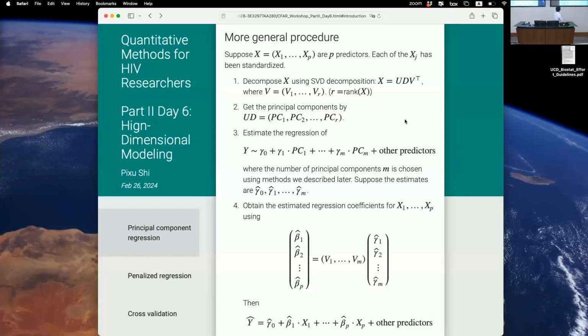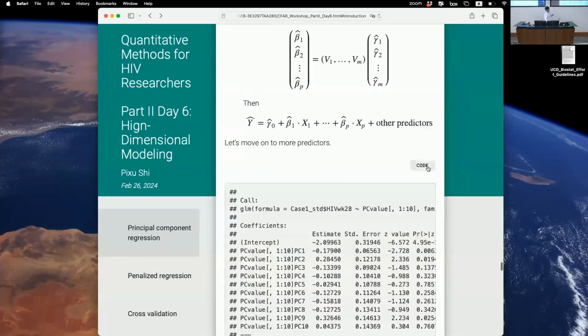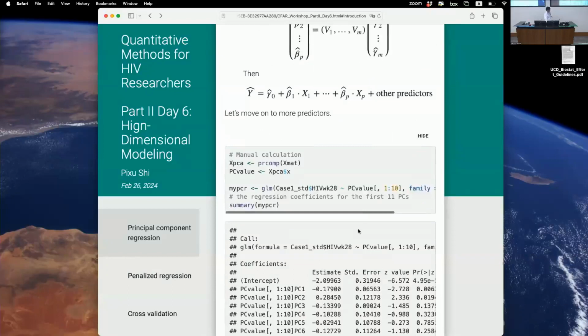Suppose the estimates are gamma 0 hat all the way to gamma n hat. Then we can obtain the estimated regression coefficients for x1 up to xp this way: x1 up to xp is equal to the loadings v1 all the way to vn times gamma 1 hat all the way to gamma n hat. And then we have this regression model. And here is the code implementation.